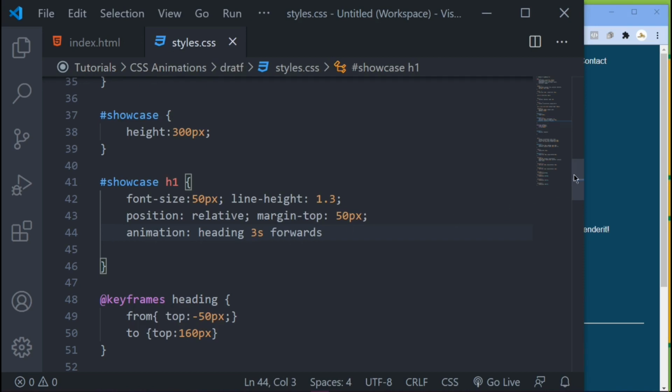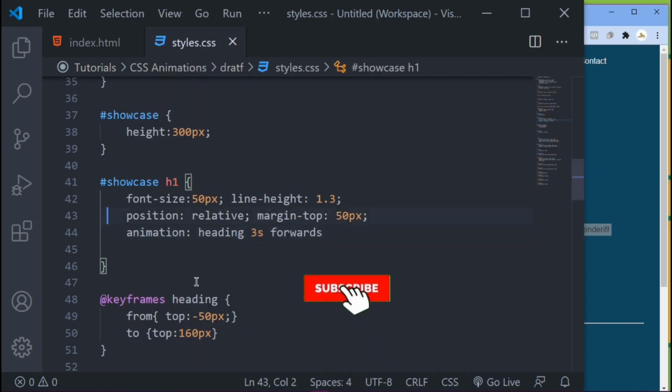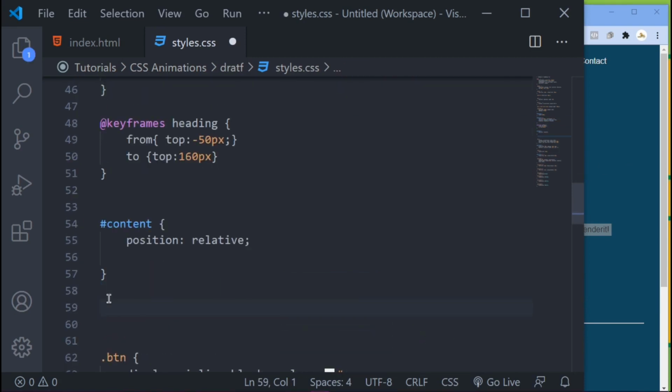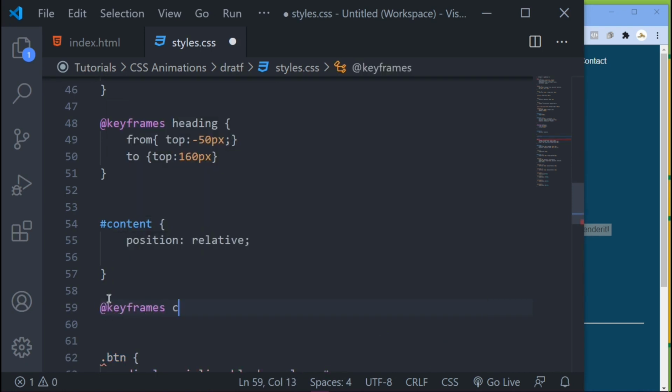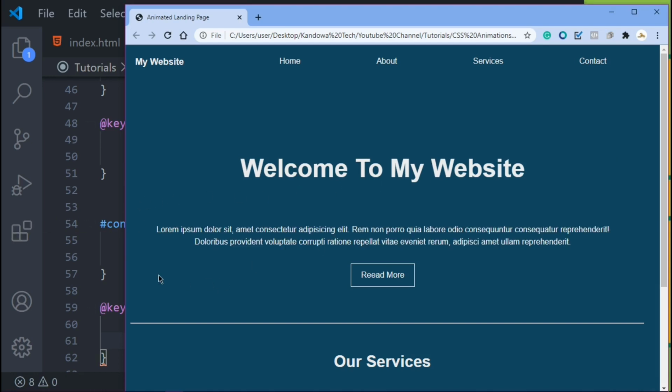Right? So we're done with that. Let's now move on to this. And then what I want us to do is, we know that it's inside content. Just come down here and then create a keyframe block again for it. So this is keyframe, and then this time let's just name it content. And this time we want it to come in from the left, right? We're coming from the left.